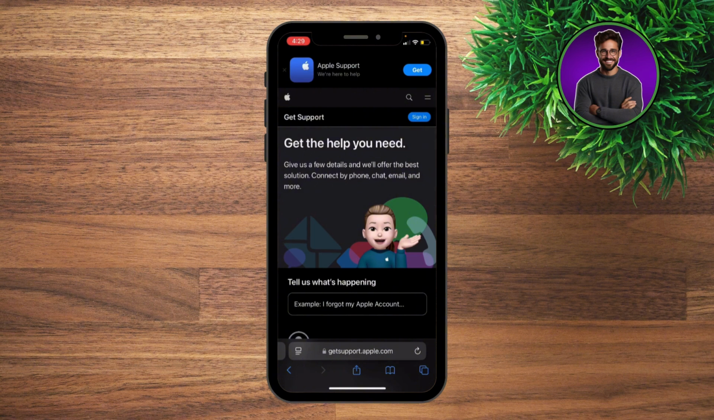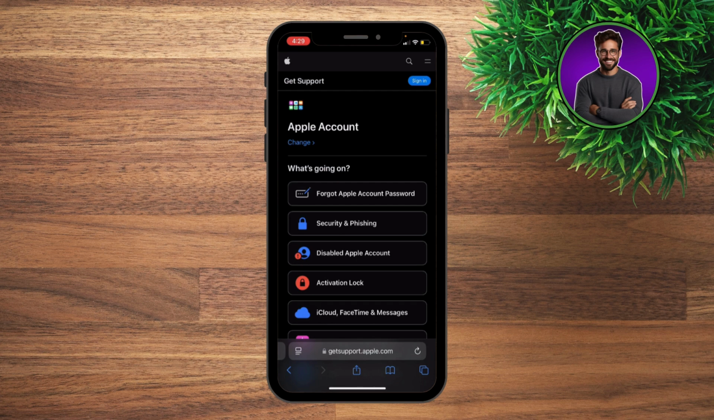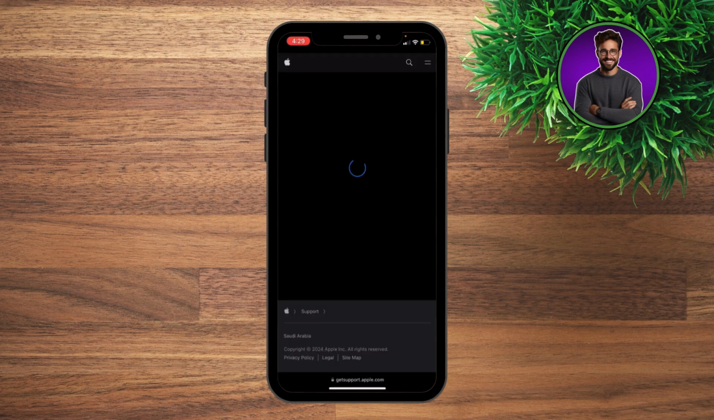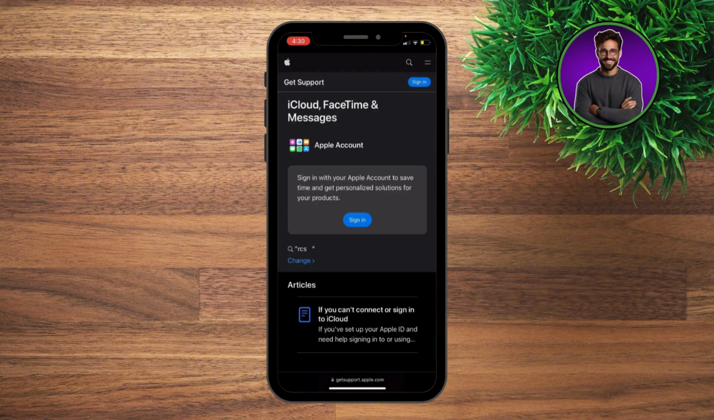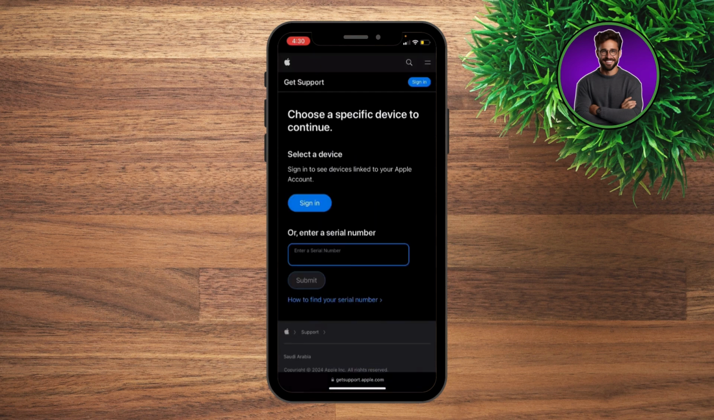Let me show you. Let me type RCS right here and press enter to search, and you'll be able to see the search results. Go to iCloud, FaceTime, and Messages, and wait a few moments. Then you can call Apple. Enter your phone number, or sign in with your Apple ID on your device, and you'll get access to their number, so you can tell them more about your problem, and they will walk you through the solutions.